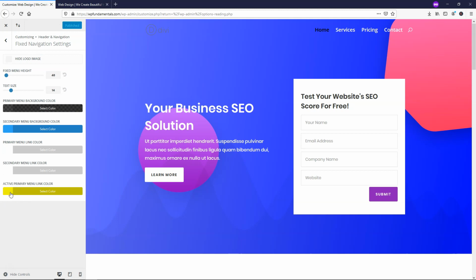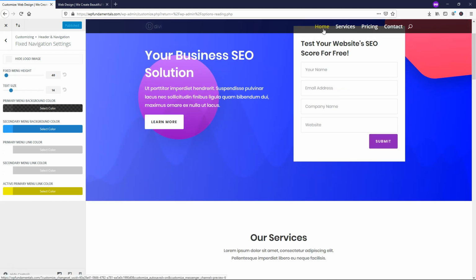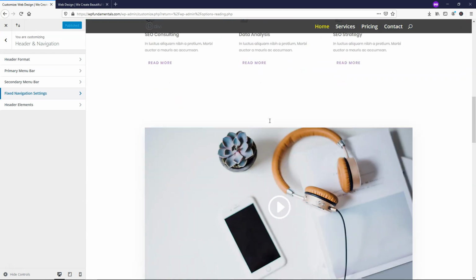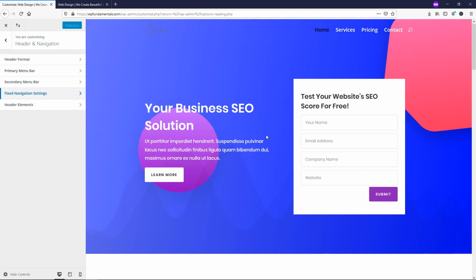I covered where I changed the active link on the scroll. So this one is the active. And then the regular primary menu link color is this one right here. And then the background color is this darker color right here, this gray. So that's how you would change that for the fixed navigation settings when you actually go into a scroll.